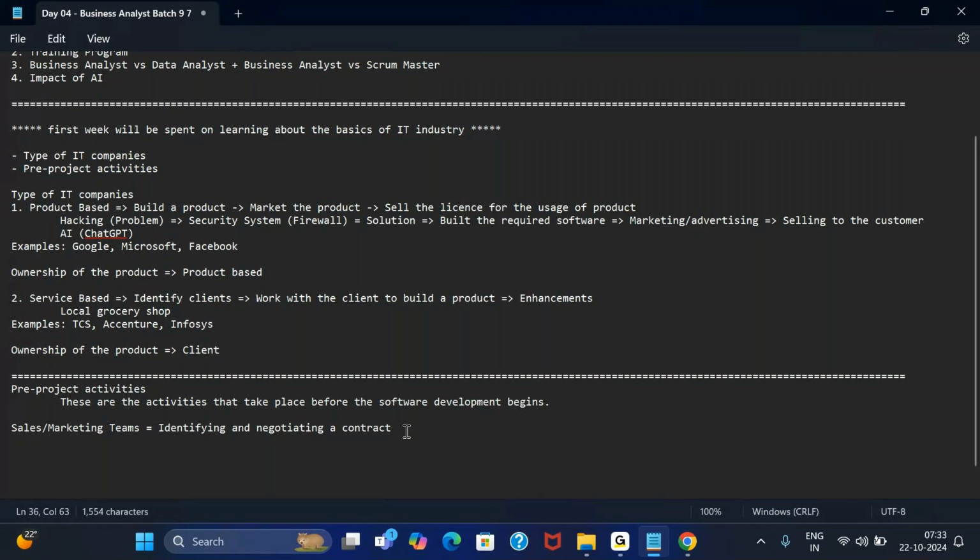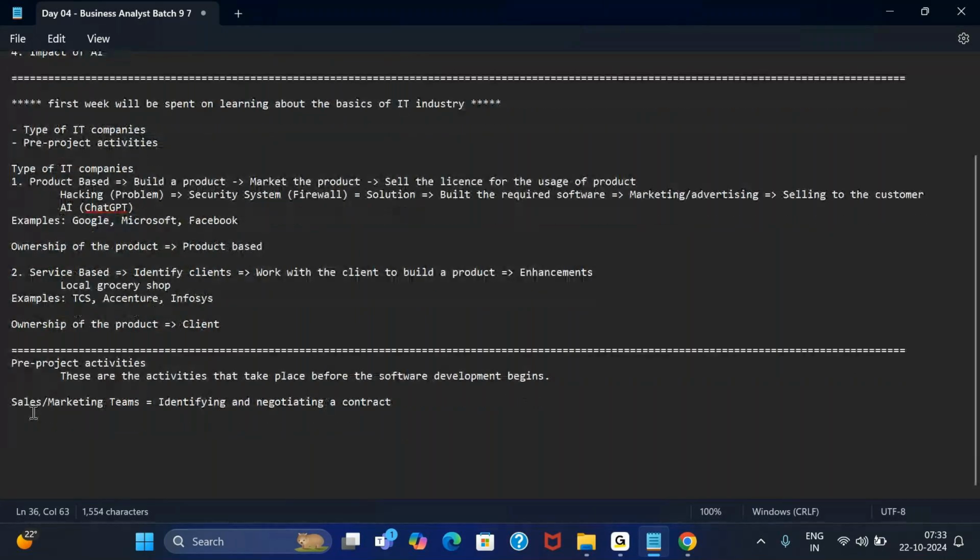So what kind of activities take place that help the sales and marketing team identify and negotiate a contract with the client? Okay. I'm not going to get into details of how the sales and marketing team are building the list of contacts, or how they are keeping in touch with them, because that's obviously out of the scope of this project. Whether they are doing it individually, through their connections, or whether they take clients for lunch, whatever they do, that is up to them.